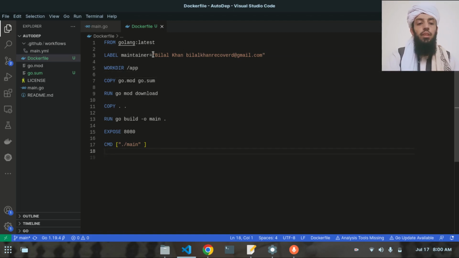So yeah, as you can see here, this label is the maintainer, and this is the working directory that will be created inside the Docker. These are the files or the dependencies that will be copied, and they will be downloaded. Once they are downloaded, the data that is present inside this main.go file will be copied inside the Docker, and after that it will create a binary file of the main.go file. And once this binary file is created, it will expose that on port 8080, and it will run this binary file, all right, in the Docker Hub.